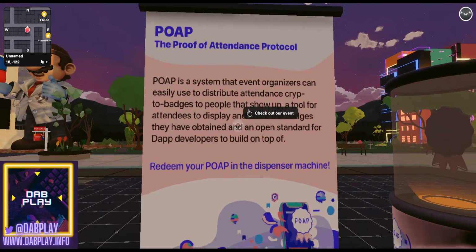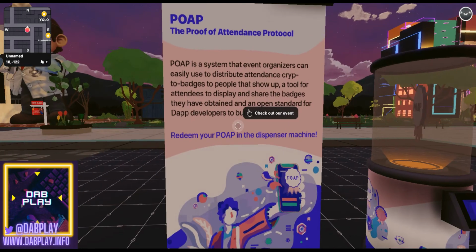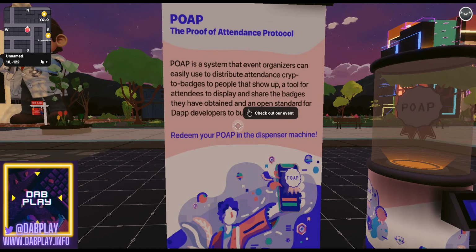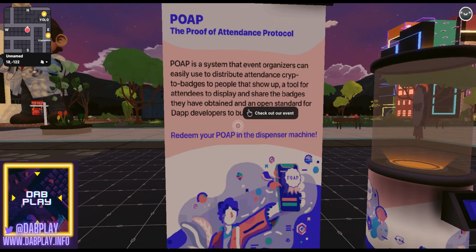Now it's here, it tells you exactly what POAP is all about, and essentially it's almost like a ticket and a proof of attendance that says that you have been to an event at a certain time when the event was running. These are quite often going to be limited supply events, so when you do go you're going to want to try and get one of these as soon as possible.